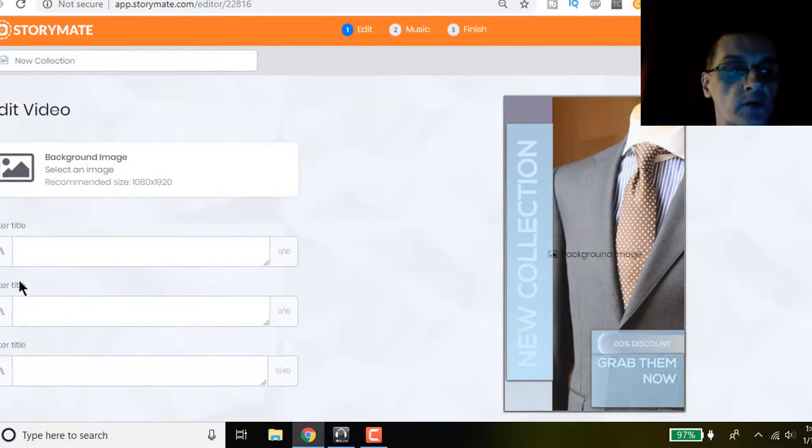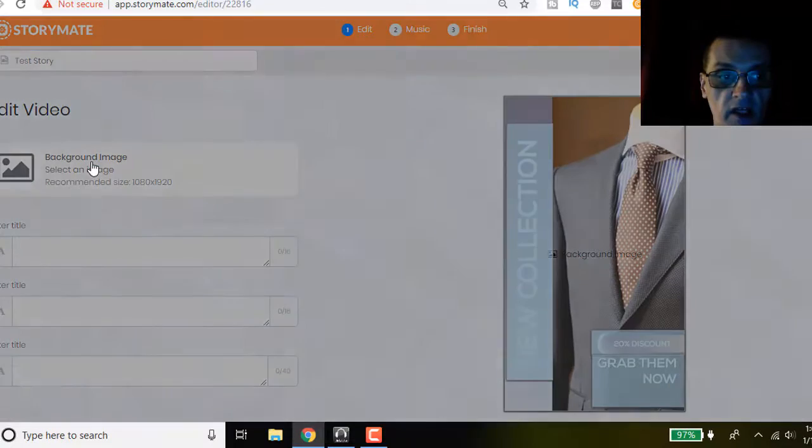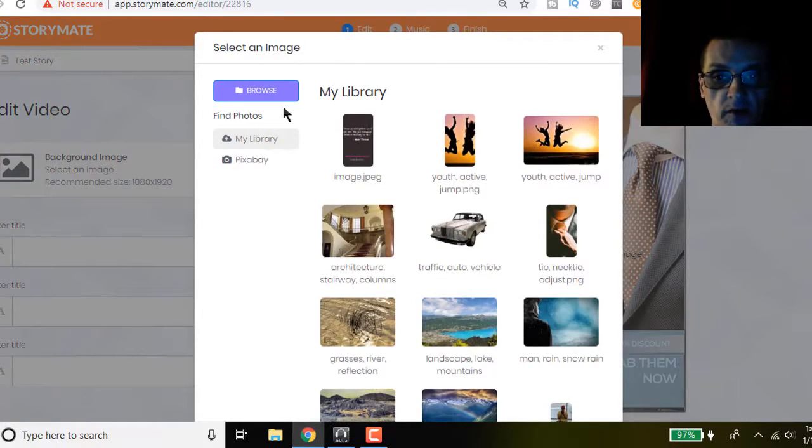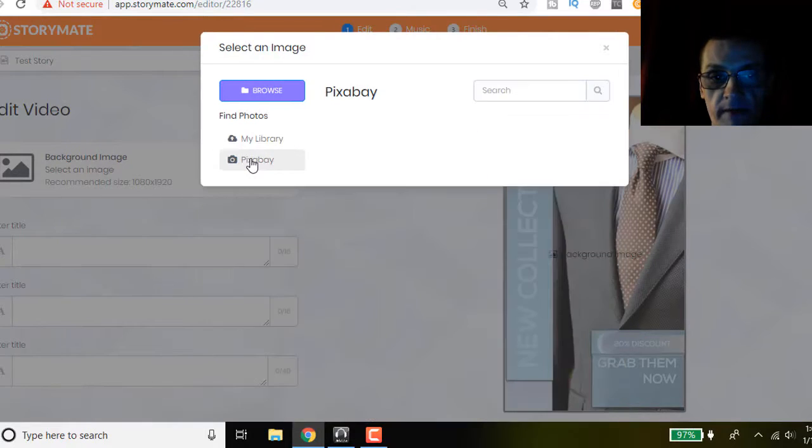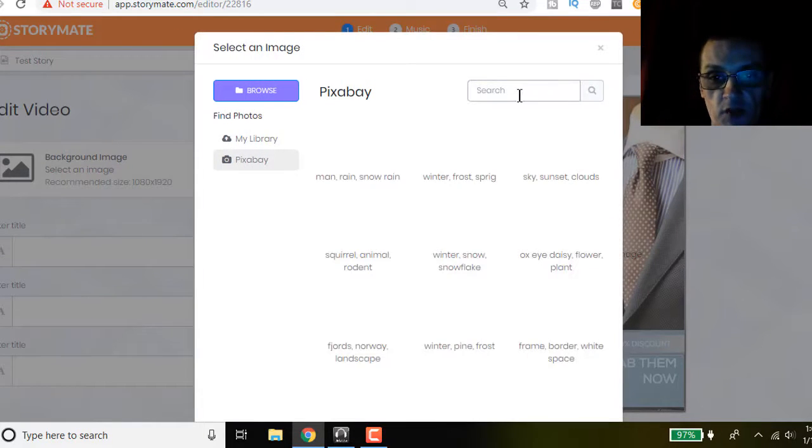And what we're going to do, guys, is first we're going to go in and edit the title of our story. And this can be anything you want. I'm just going to call this test story. Okay, we're not going to do anything fancy with this. And background image, you can actually edit the background image. So if I click on this, I can actually go to my library of images that I have. Okay? I can also go to Pixabay, and I can search for an image.